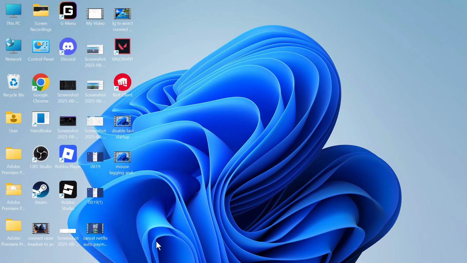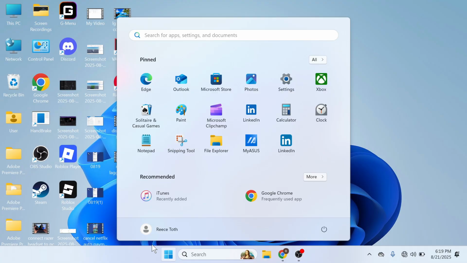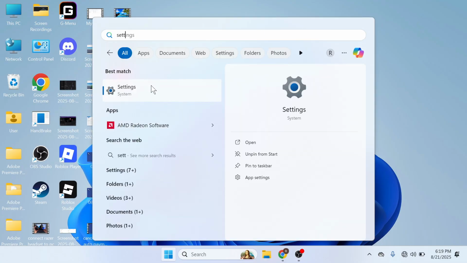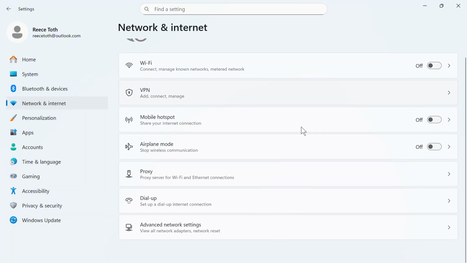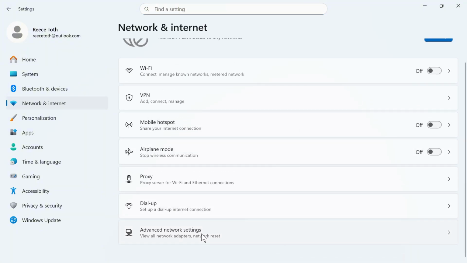Now, the first thing we need to do is open up the Start menu on your computer, search for Settings, and then just click on this Settings window. On the left-hand side, click on Network and Internet. You then need to scroll down to Advanced Network Settings and click on this.